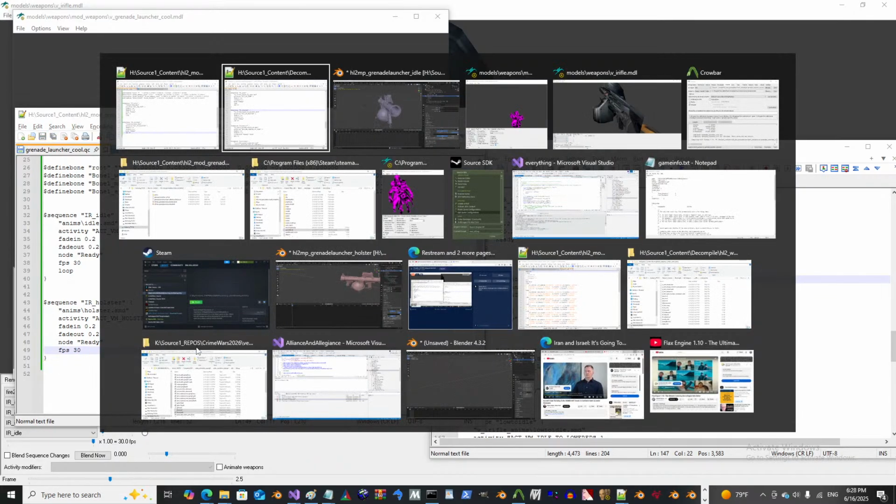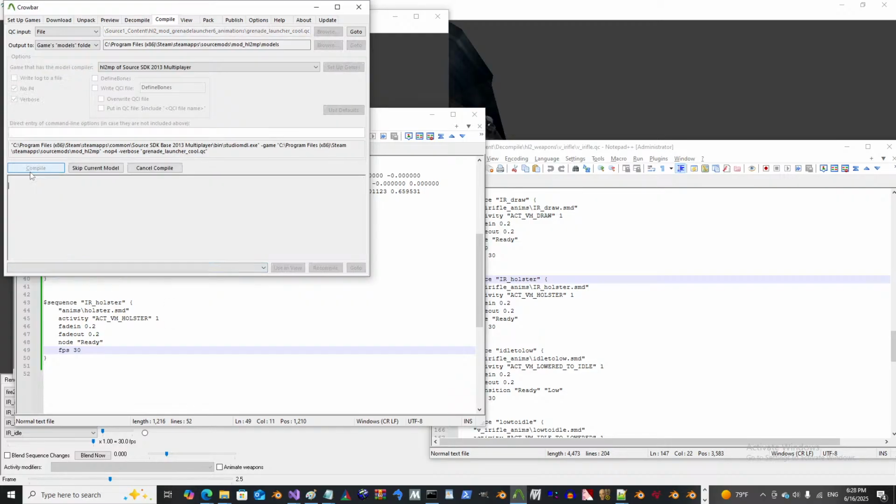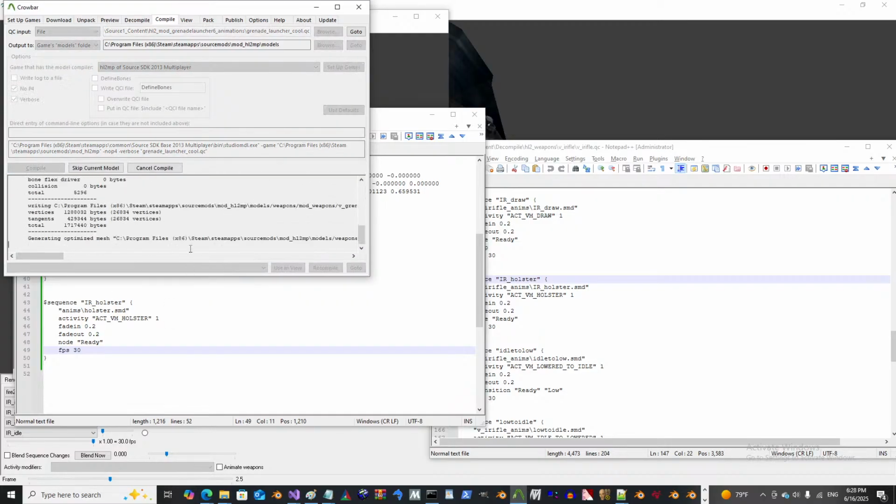Save it. Go to Crowbar, hit compile, watch it spam all this text. It's beautiful. It rains errors of tangents of vertices and bone changes totals, and strips groups of model LODs. All right, so it generated the optimized mesh.